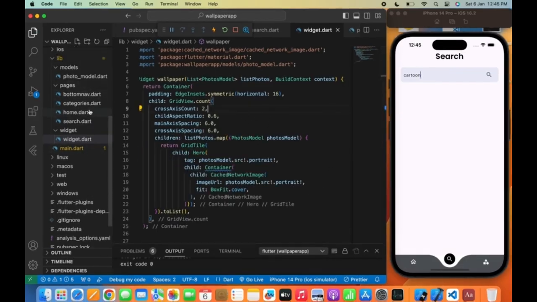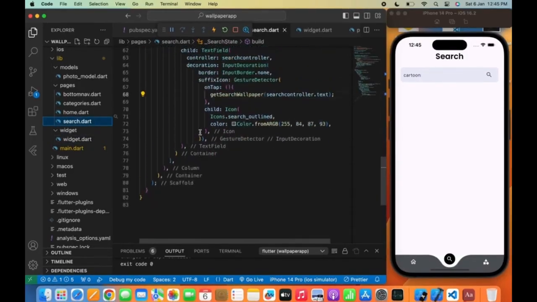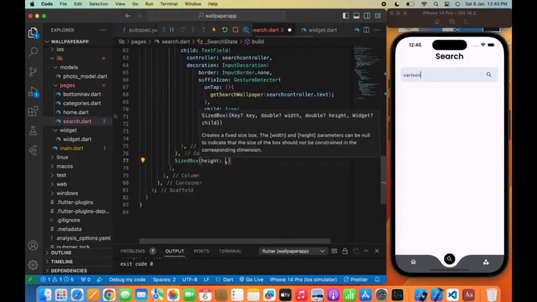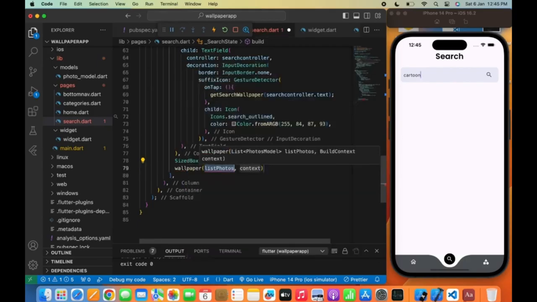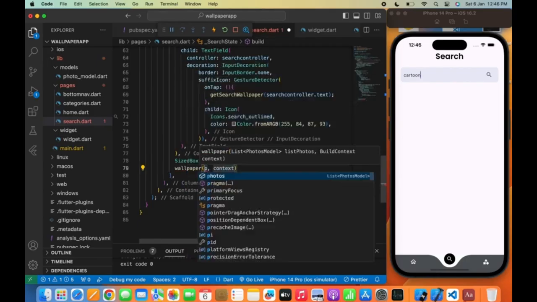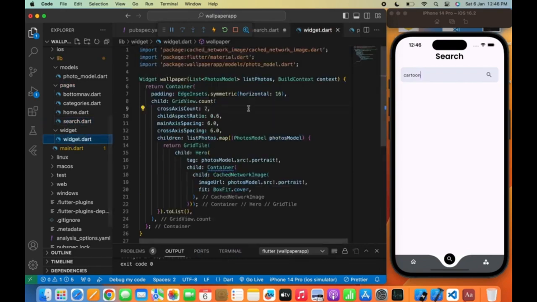So we'll move to the column and we'll write SizedBox height 20.0. Now wallpaper, and in the list photos I will pass the photos that we have saved one by one using the search wallpaper function, and we'll pass that to our list photos list, and this list will help us show all the images in the grid view by using the hero tag.